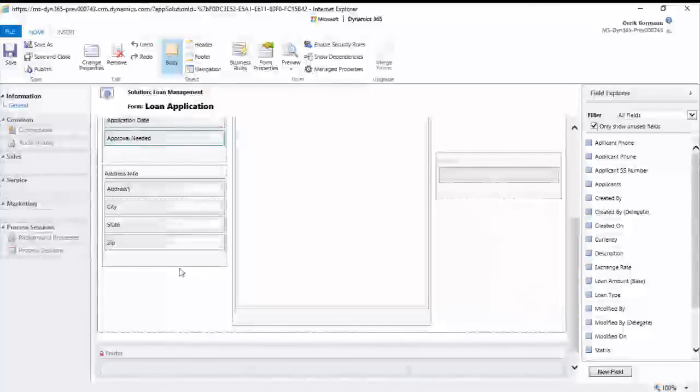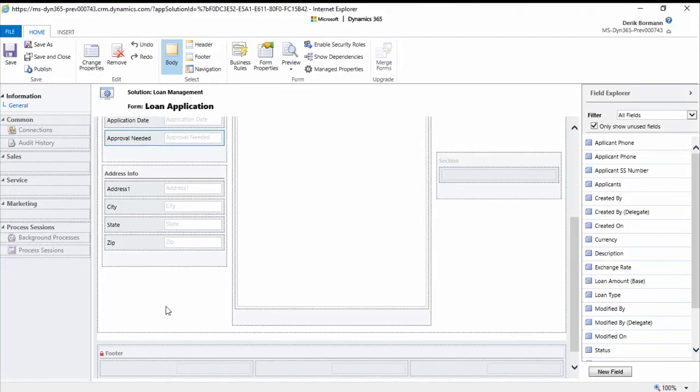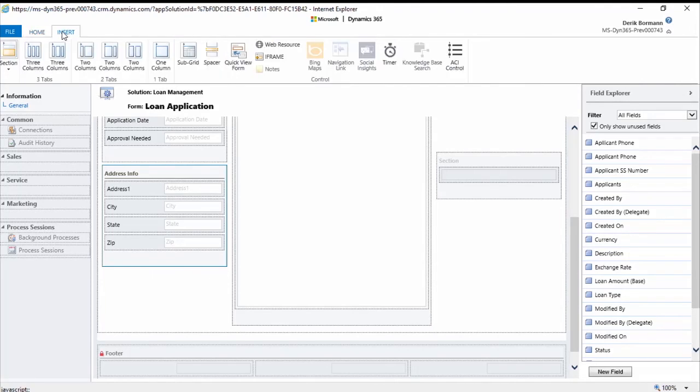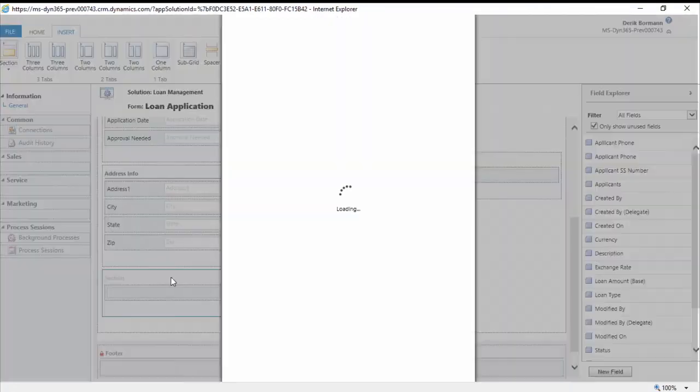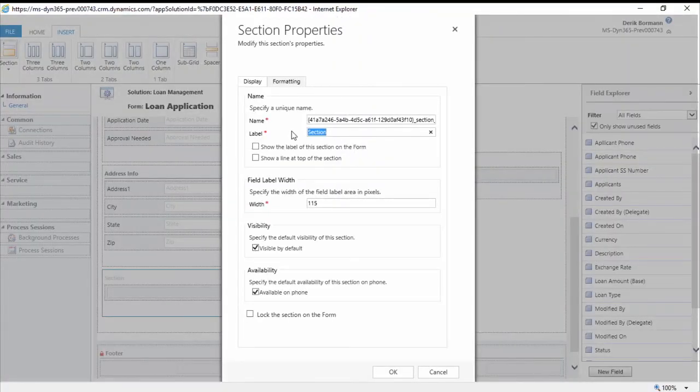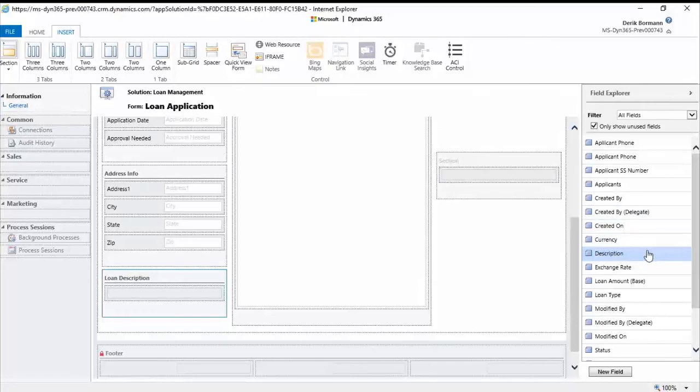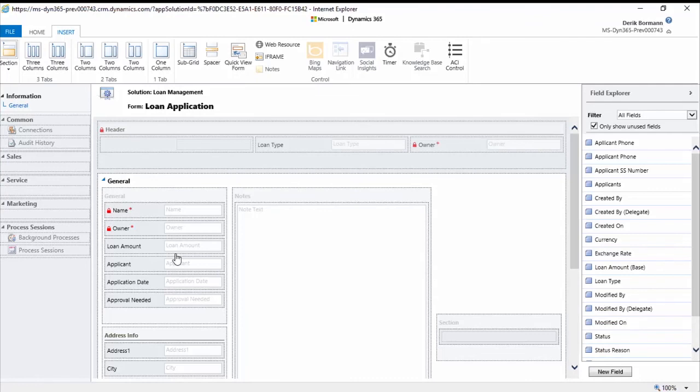Now, I'm going to do one more quick thing in this scenario. So now I'm going to add just one more section. So I'm going to click on this address area, go to insert, and insert another 1-column section underneath it. I'm going to double click on it. I'm going to call this loan description. And I'm just going to take the description field and move that over into here. So now it's just a matter of positioning information on this form the way that you want.